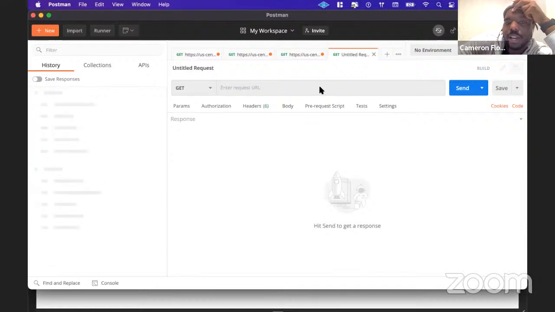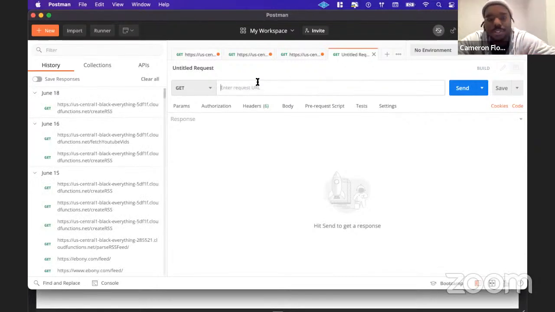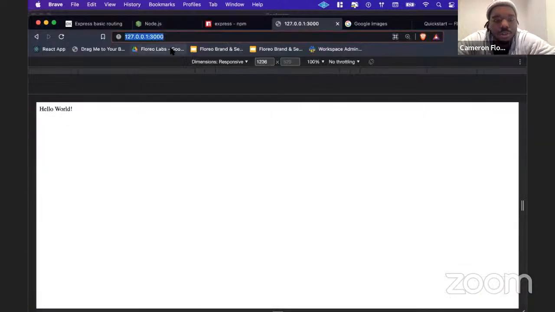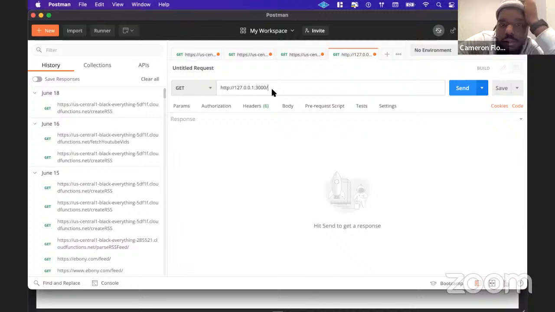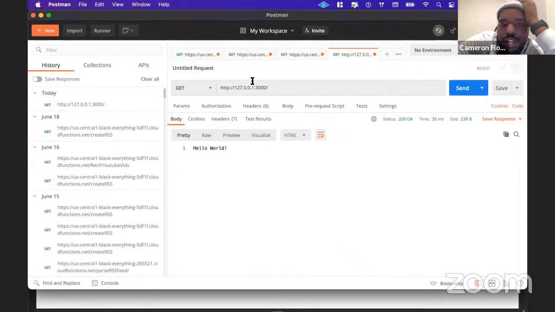So I could do a GET request. Let's see if I do the localhost, if it actually will pull back the information. So press send. Okay, cool. So it actually does work on my machine, right? So we know that it's sending back hello world. If I switch this from GET to post though, and I press send here.